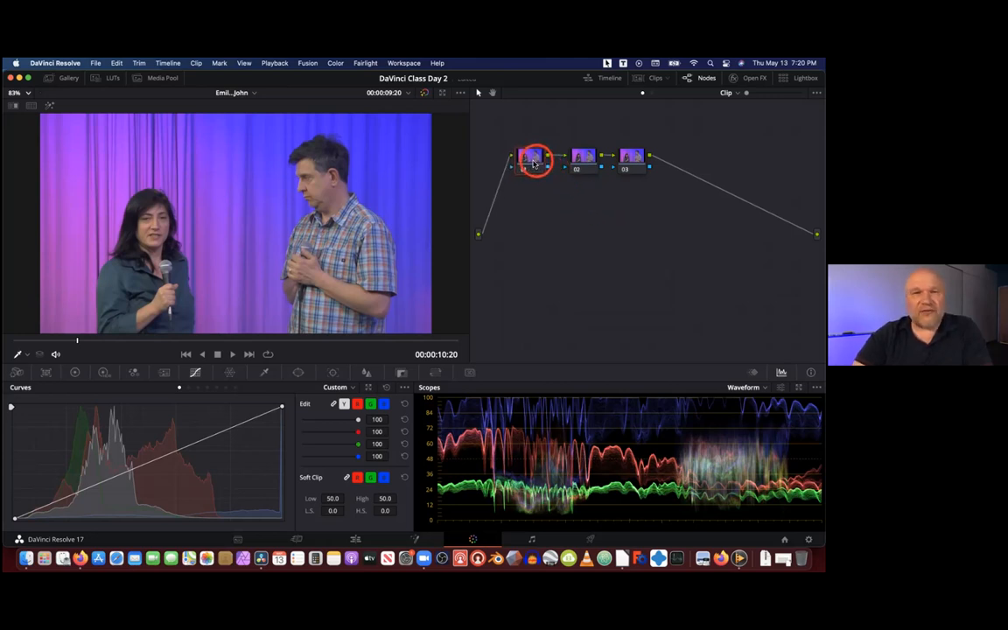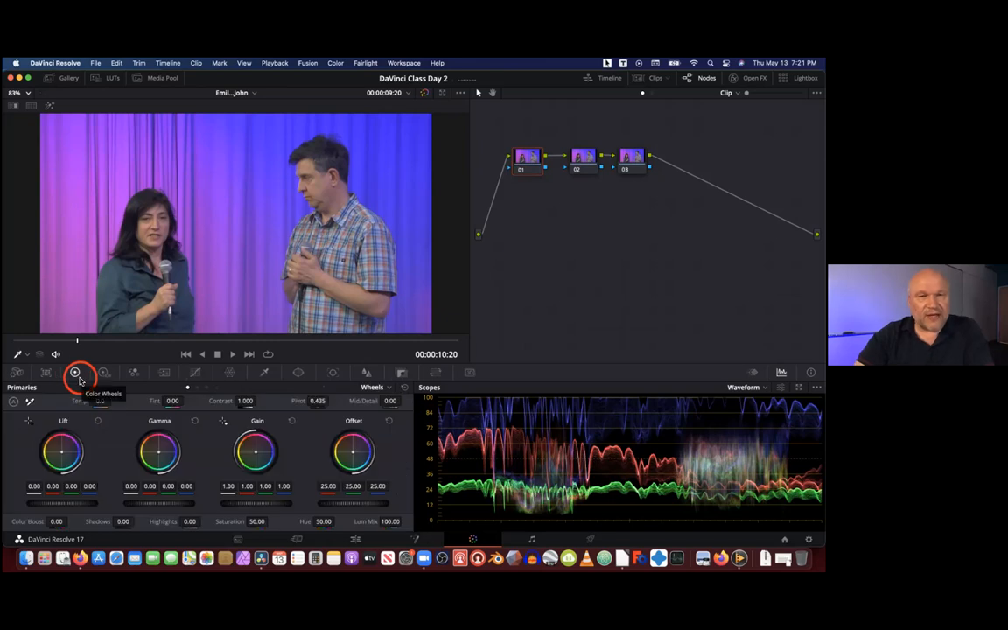So to start off with, we're going to work on our first node here, and so it's highlighted. Whichever node is highlighted in red is the node that you're going to be using to make your corrections with. Okay, and we'll be using several tools on this. The first tool in our arsenal is the primaries color wheels, and these may look familiar if you've used these or something similar in Final Cut and in Premiere. They're somewhat similar. They may work a little differently, but they're basically the same. So the lift is for the black level.